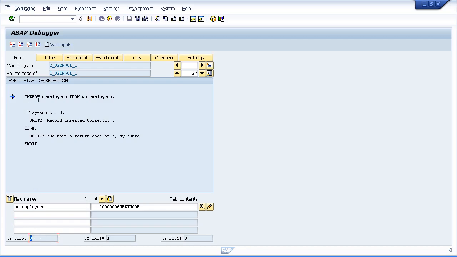And as we execute the insert statement, if there were any problems at all, this would change to a 4 for a warning, and then an 8 for an error, or to say it was unsuccessful. So let's execute the insert statement. We can see the value is still 0, so everything has worked correctly. We're now going to query sy-subrc, then write out the message, and then the program will finish.